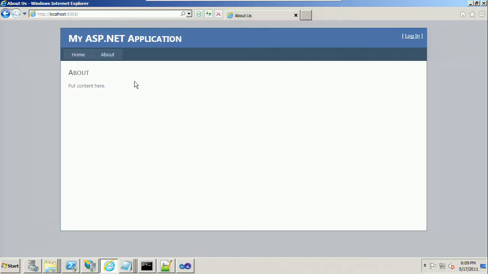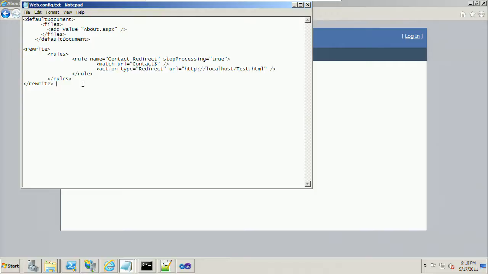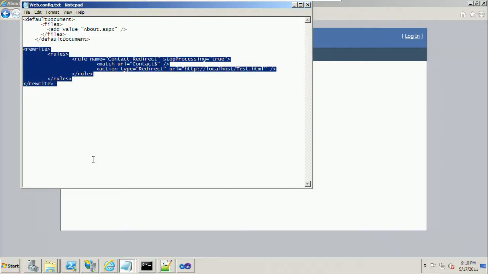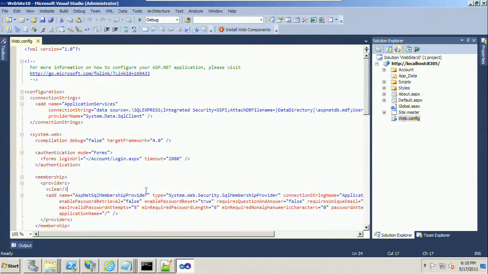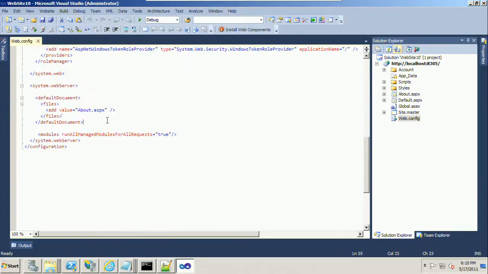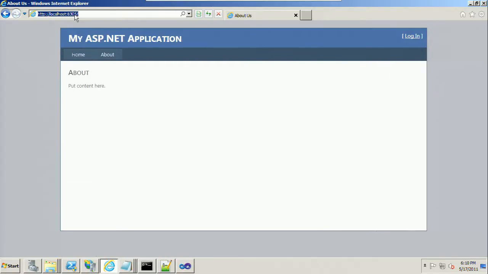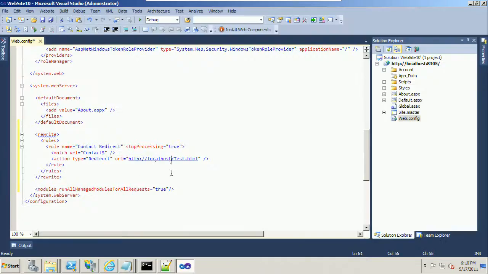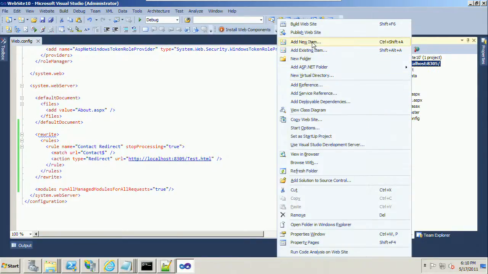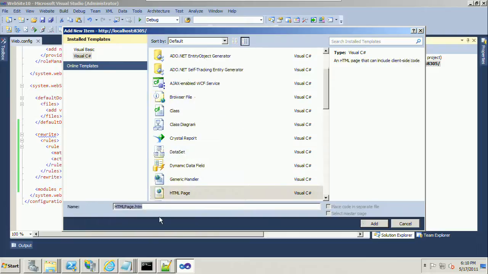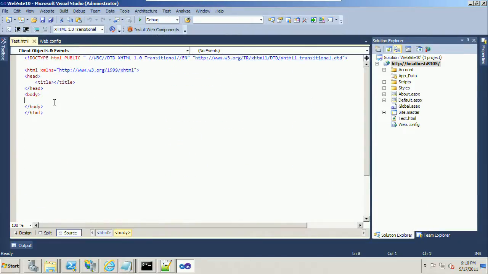IIS Express also comes with URL rewrite. So, back to my cheat sheet, I'm going to take this rule, and what it does is when we go to name of the site/contact, it's going to redirect us to this test page. Not a really exciting URL rewrite example, but I just want to show that the URL rewrite functionality is available in IIS Express, where it's not in Cassini. We see the random port number we picked was 8305, so we're going to plug that in there. And we're going to add a static HTML file of test.html.